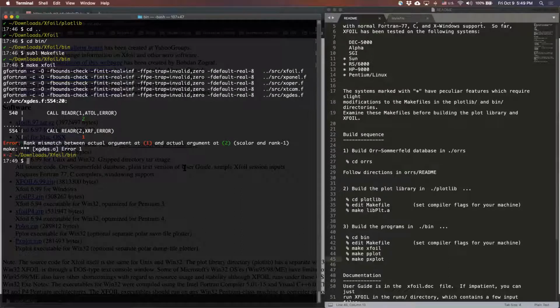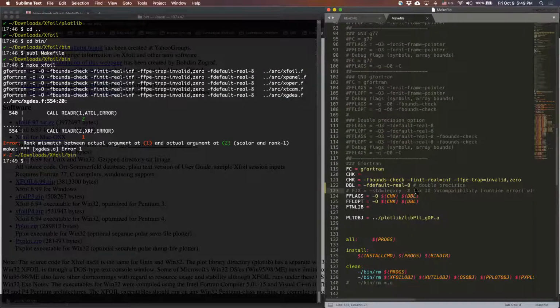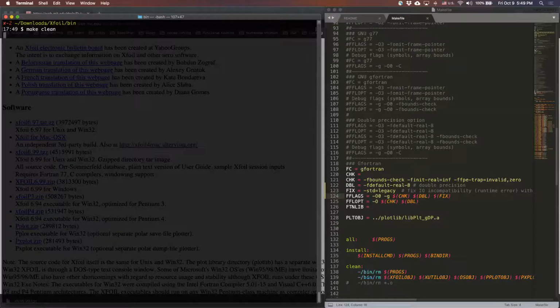Source code is being built. So you see this error. This error is pretty esoteric again. And this can be fixed by setting this flag in the Makefile. And you need to use that fix variable here, in the F flag, the Fortran compiler flag. And I think I have another setting that goes like this. Yep. And if we go back, make clean, just clean any clutter, and make Xfoil again.